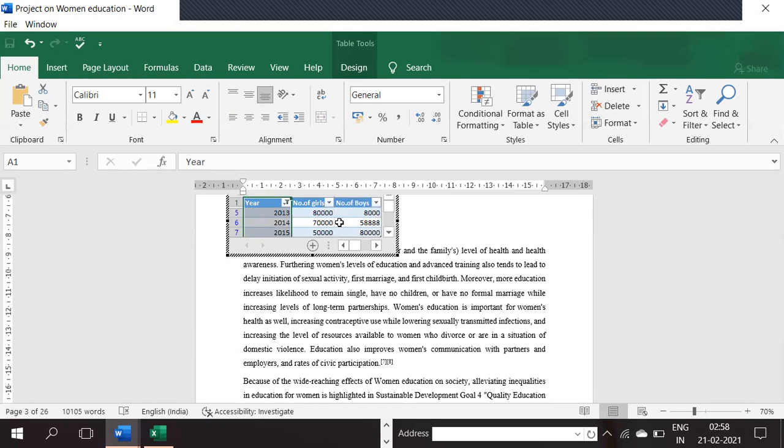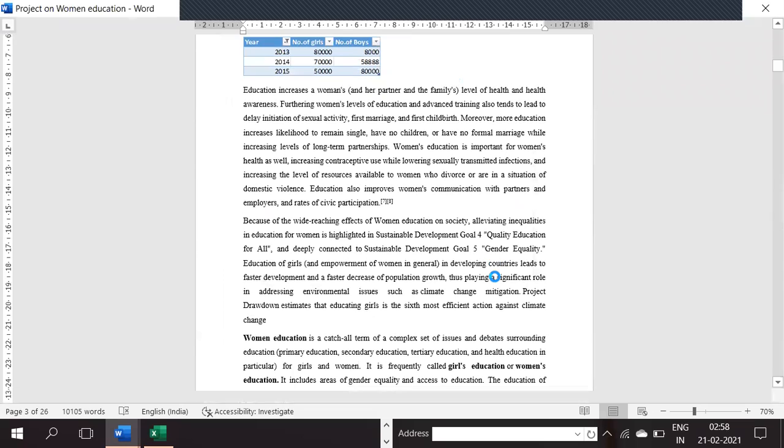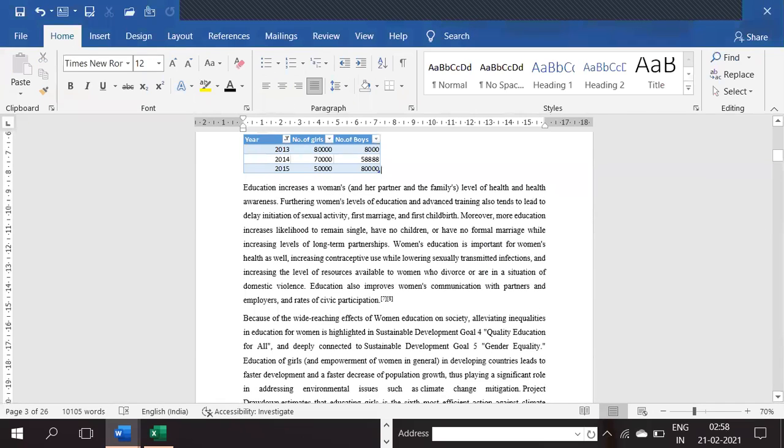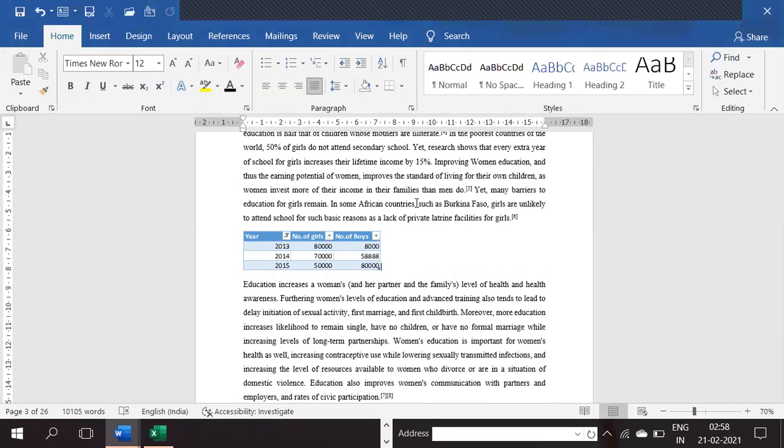So just press escape, or click outside your document, and you will come out of the Excel worksheet. This is how you can paste your table, and you can modify it using Excel data, Excel options, that you can do by going to paste special.